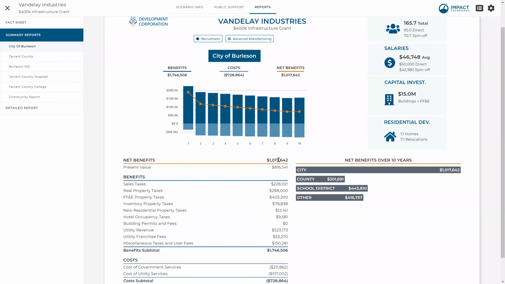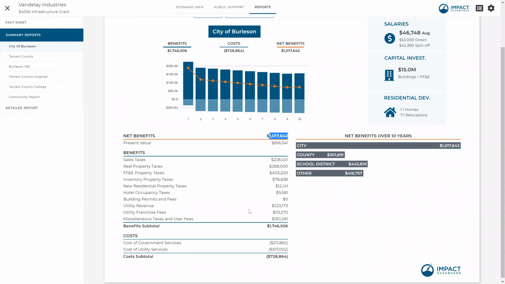Now we can see that our net benefits for this project have gone up. They're up to $1 million now. They've gone up by that amount of the rebate, right? That makes sense. So we were having some revenues come in, but we offer this rebate, so that reduces those revenues, and now our net benefit ultimately goes up.